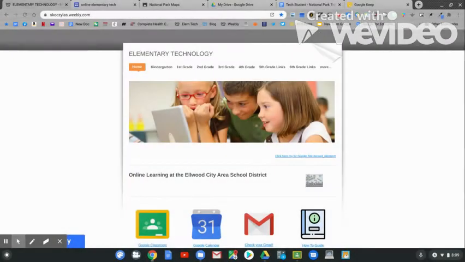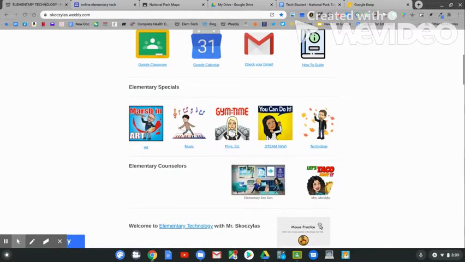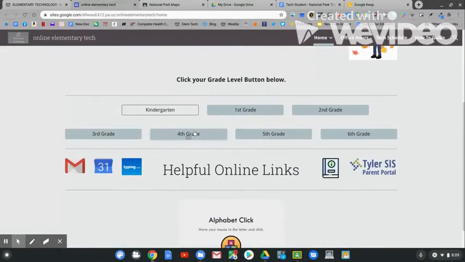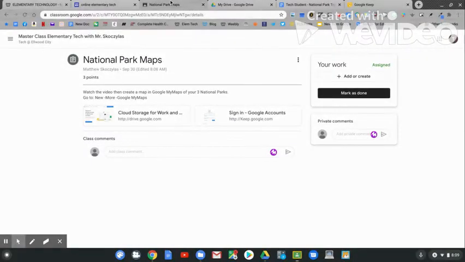On my website, again, slide down to my emoji. Click Technology. On the Online Elementary Tech page, slide down and choose 4th grade. This will bring you up to the Google Classroom assignment, National Park Maps. Today we'll be using Google Drive and Google Keep.